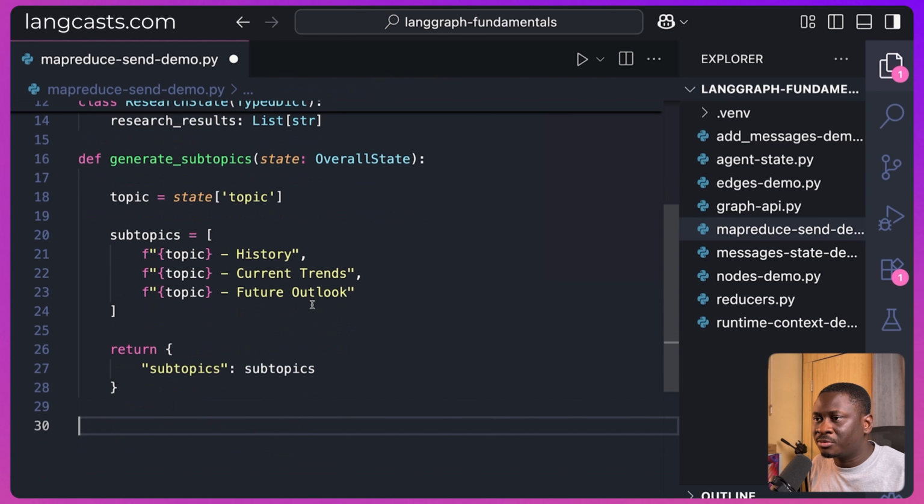We need to create a node to research that, but the node would only be able to research one at a time. Then we need to spin up multiple instances of that node for each of the subtopics. Each of the subtopics represents the private state, the distinct states that will be going into each of the nodes. But let's write out the node first. Let's write out the research node.